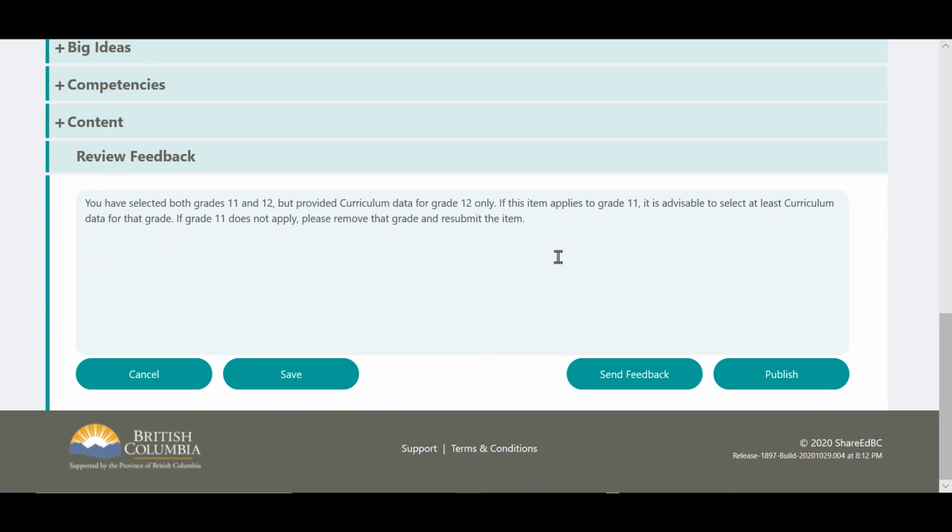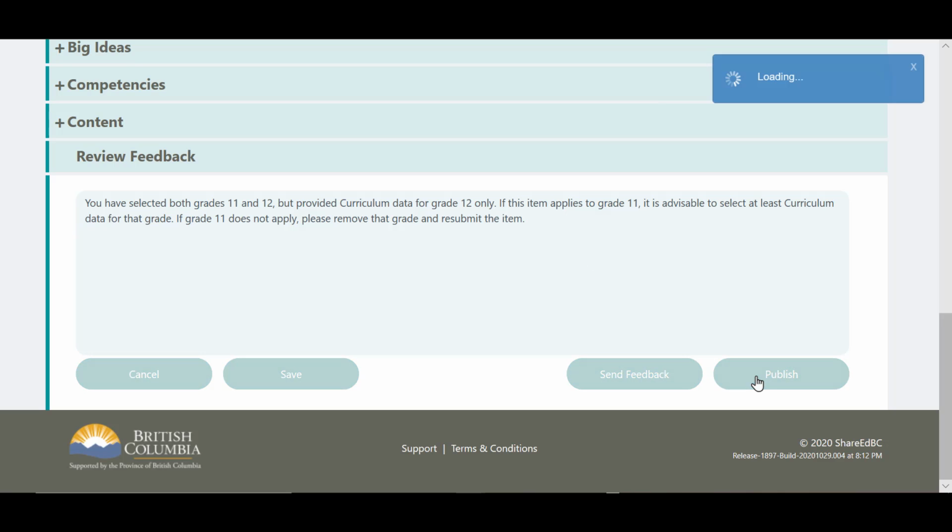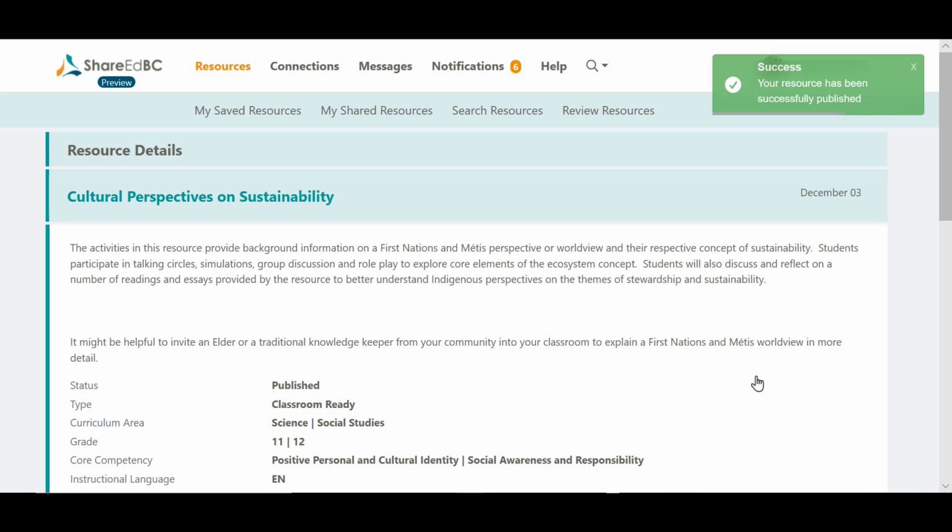However, it looks like the contributor has updated the item based on your feedback. This means the item is ready to publish, so click the Publish button. Please note that feedback is automatically cleared when the item is published.